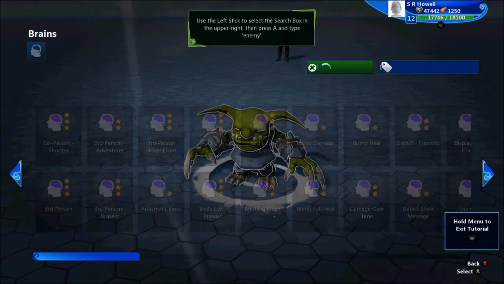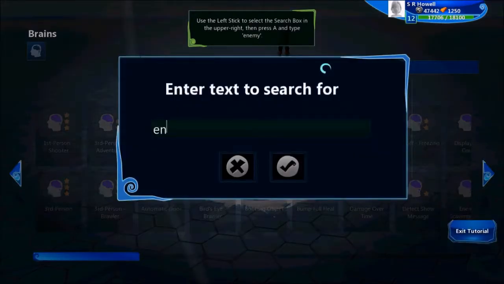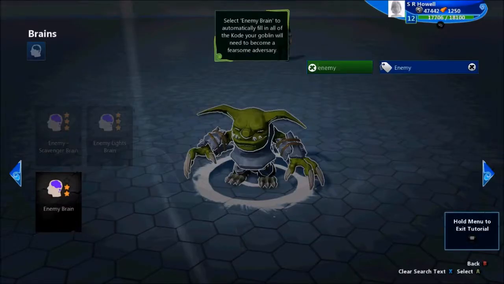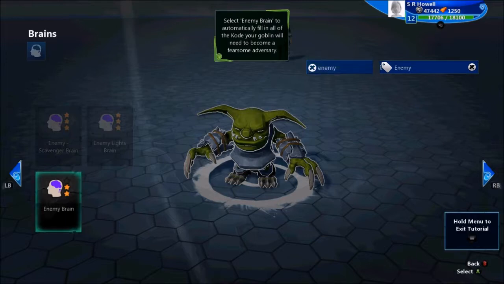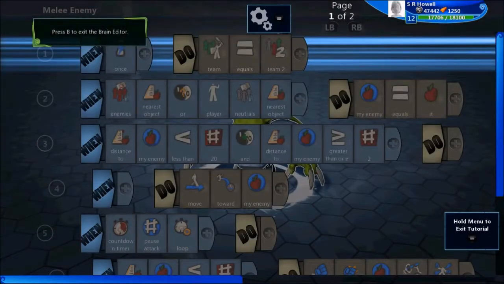So we use our left stick to go to our search and we type in enemy. E-N-E-M-Y. So the enemy brains are enemy scavenger brain, enemy lights brain, and then enemy brain, and that's the one we want. So we select that, and it says press B to exit the brain options menu. So we press that, and it says press B to exit the brain editor.